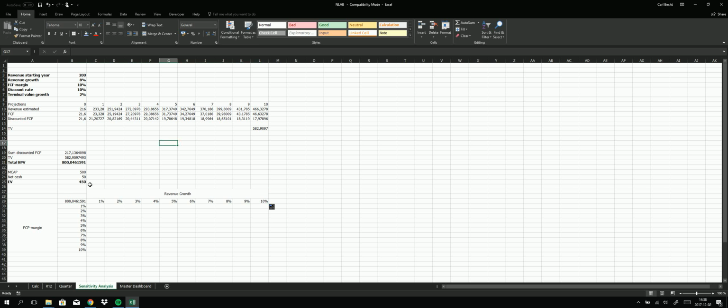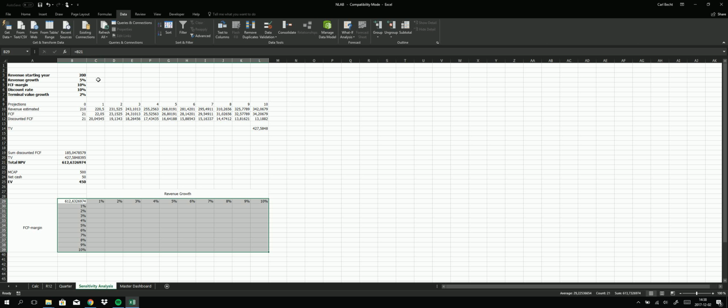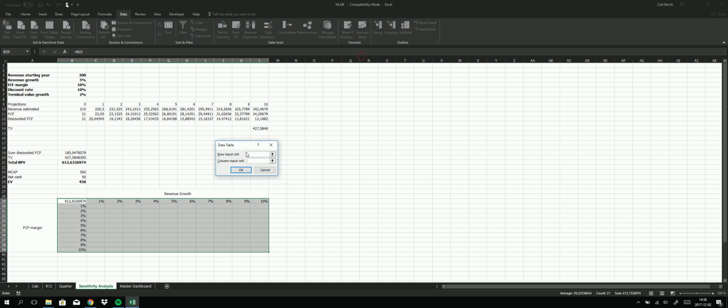And the reason why you do a sensitivity analysis is obviously if you were to change this input parameter to 5%, it's not very intuitive. You don't see the actual change that it has on the total net present value. So it doesn't matter what our base case is. But in order to do a sensitivity analysis, you have to go to the data tab, what if analysis, click on data table. And the row input here is free cash flow margin, while the different columns are revenue growth.